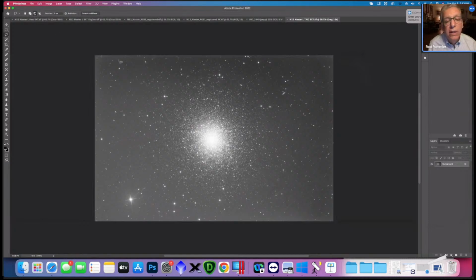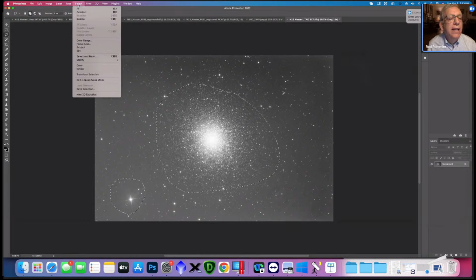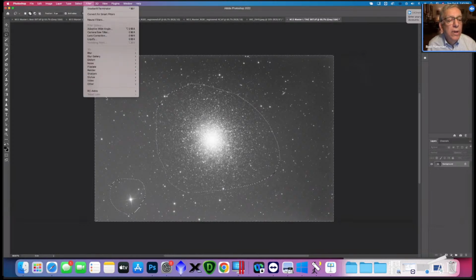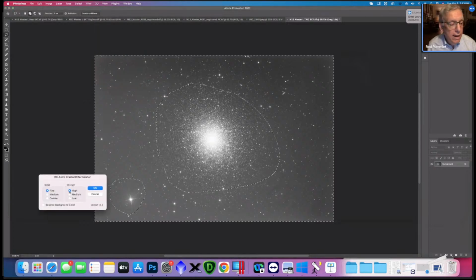to exclude or include the globular star cluster itself. That didn't come out very well with my mouse. And there's going to be a gradient around that star. So we'll say select inverse. And we'll go to gradient exterminator, and we'll go coarse and high.